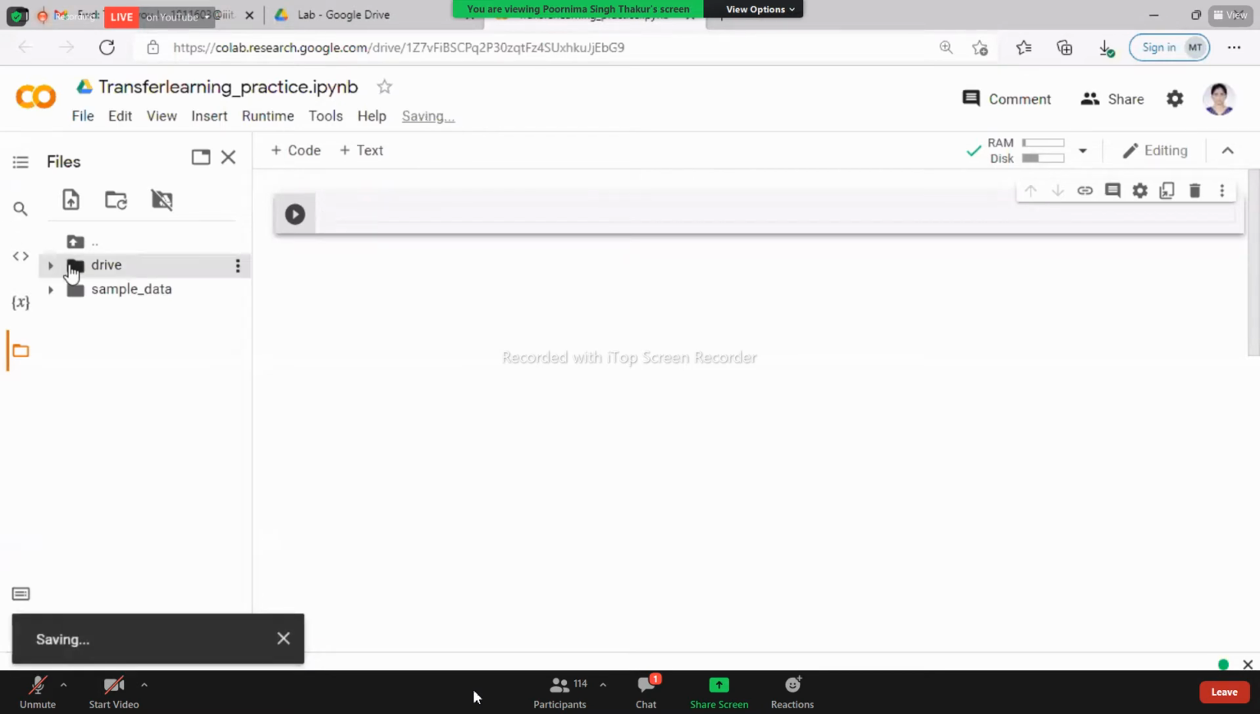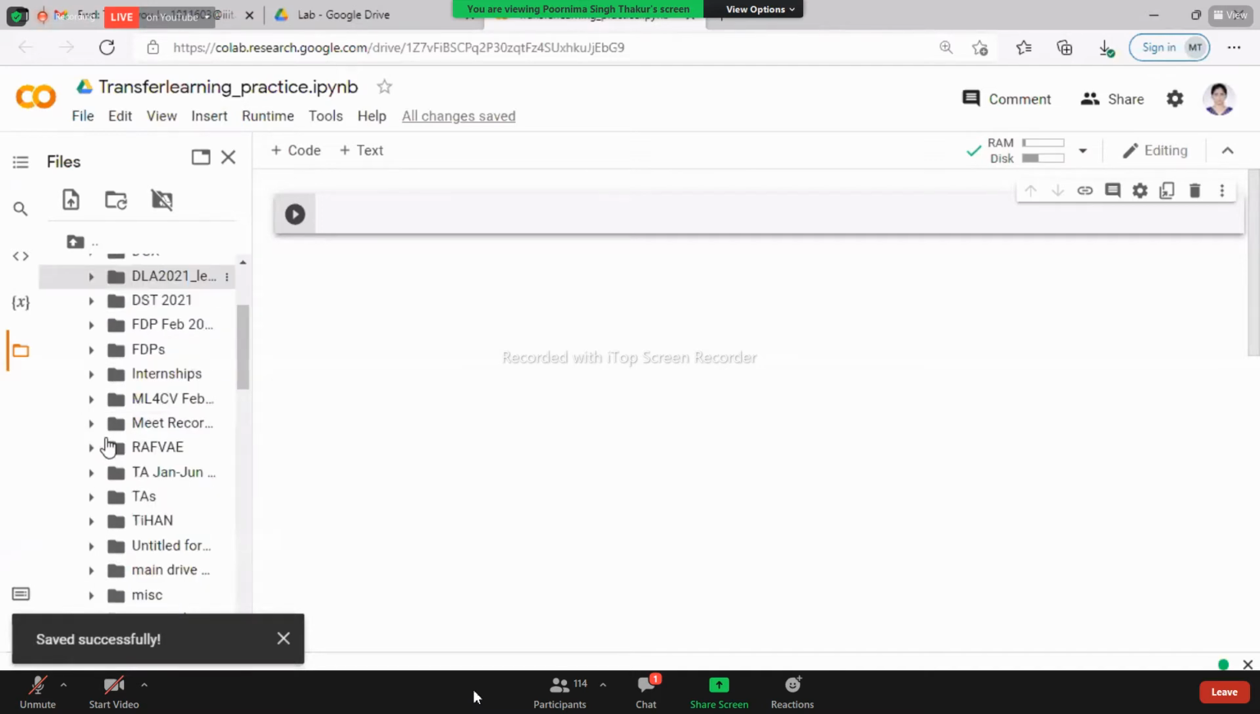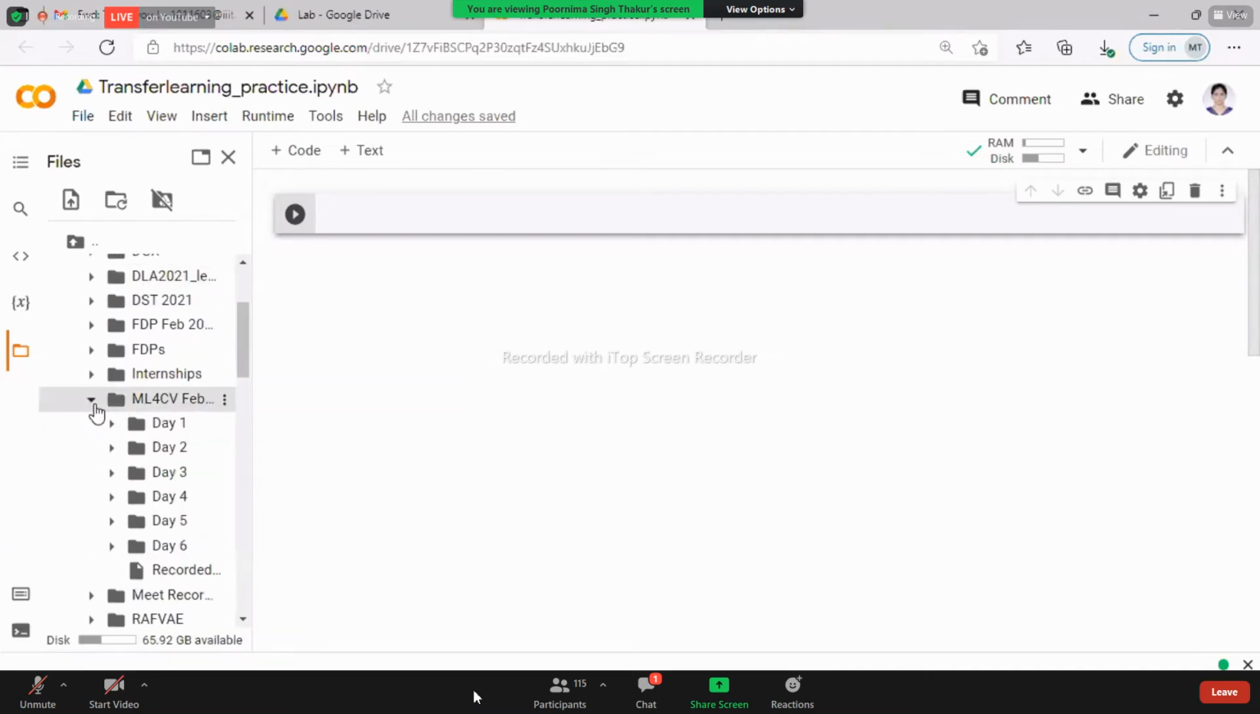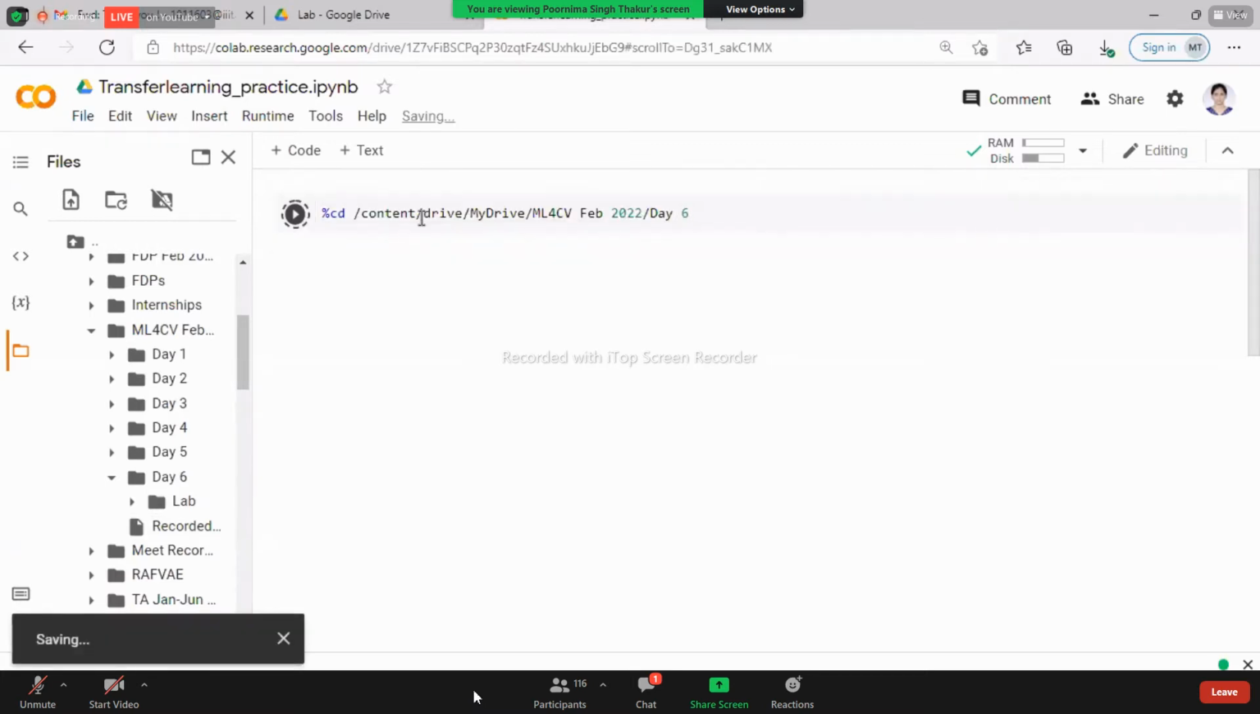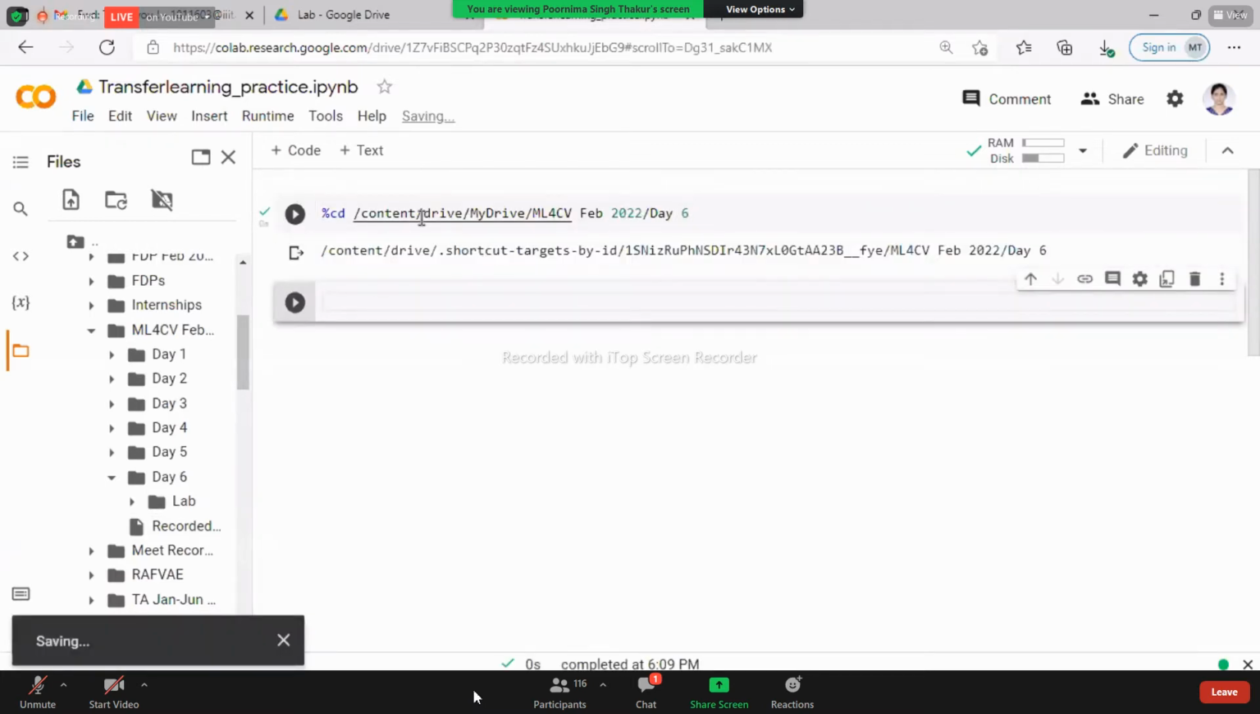Next we have to change the current working directory. So I'm going into lab 6, day 6. That will be my current working directory. All the results will be saved in the day 6 folder. Next we have to read the data from the directory. The same steps we have to follow.